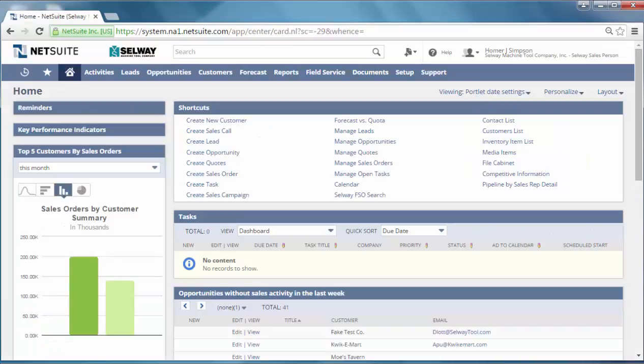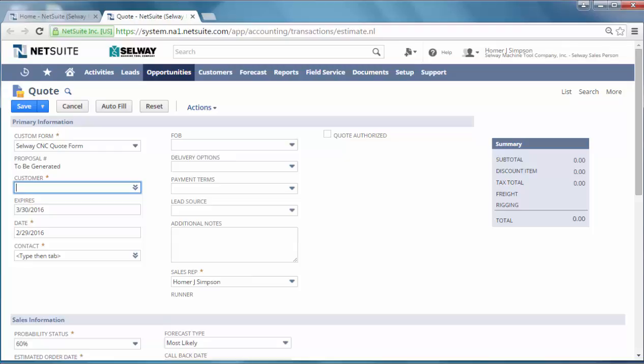To make a brand new quote, there's a Create Quote button in the Shortcuts portlet here. This will bring you into a completely blank quote form. From here, you'll fill out all the information. Once you've entered in all of the quote information, save it, review it, print it, and then wait for it to be authorized just like you did from the opportunity to quote steps. And that's how you make a quote from scratch.